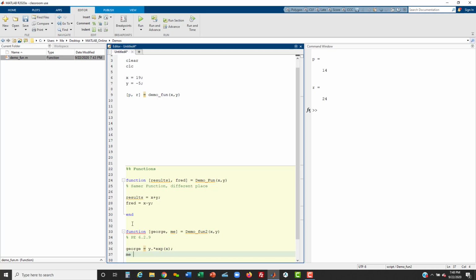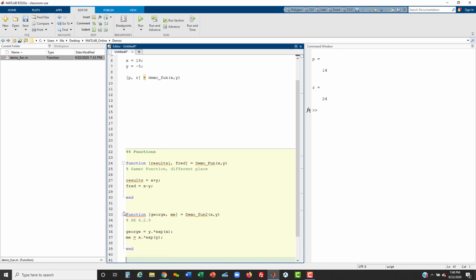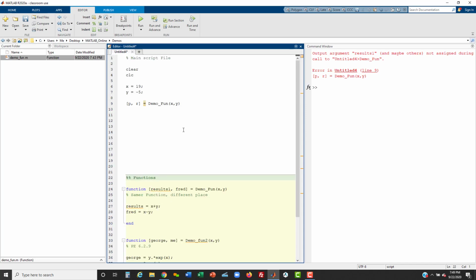And then me is equal to, well, that's not good English. Me is equal to X dot times exp of Y, and then another end. Okay, so this is just to show that you can have more than one function in here. So we'll come up here and we'll rerun the first one. We'll change that to a capital and a capital. Only this time we can't just do, well, yeah, I think we can. No, you got to run the full function.